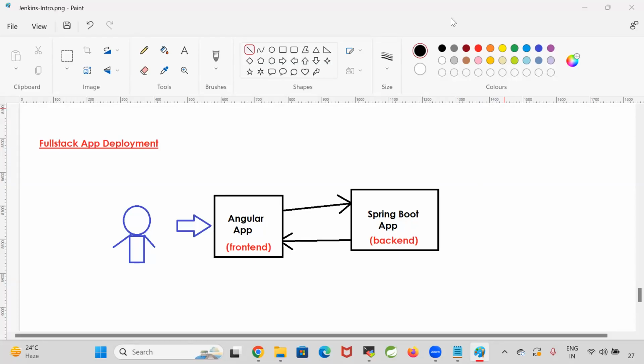Come on, guys. How many Docker images will be available? Two Docker images will be available. Spring Boot application will have one Docker image. Angular application will have another Docker image.